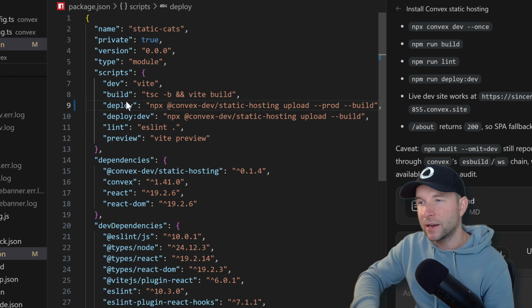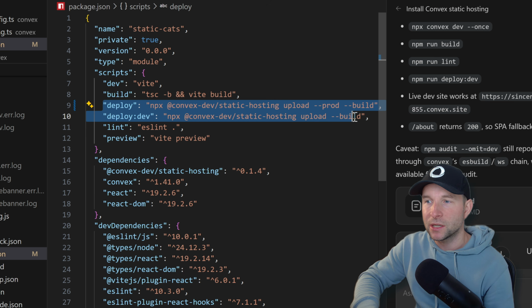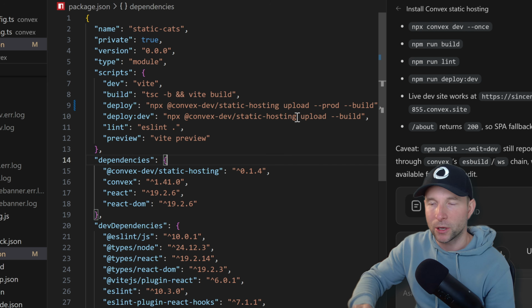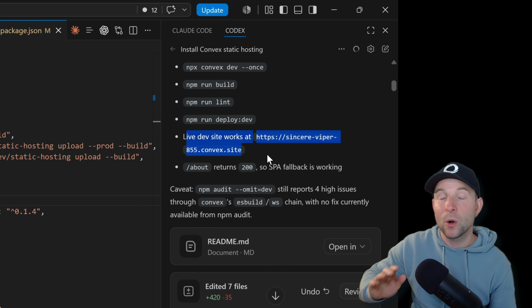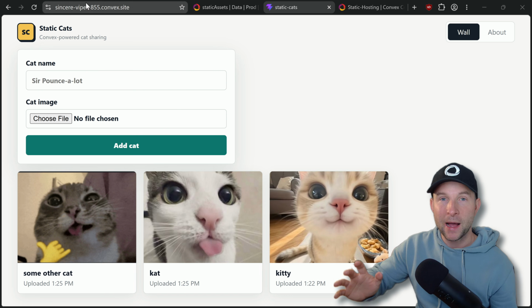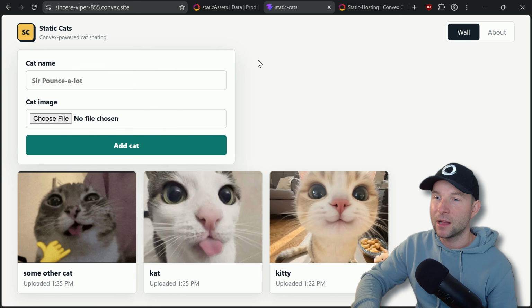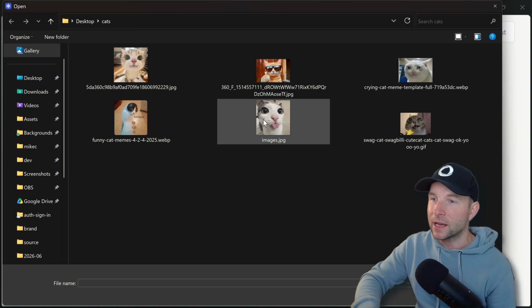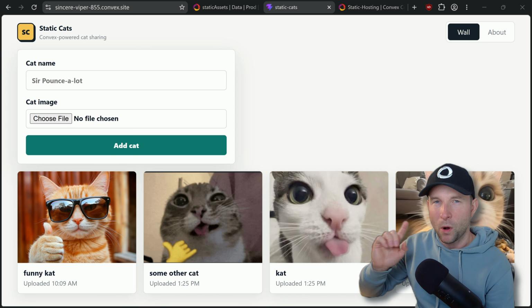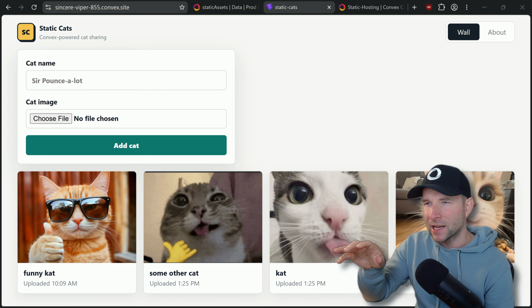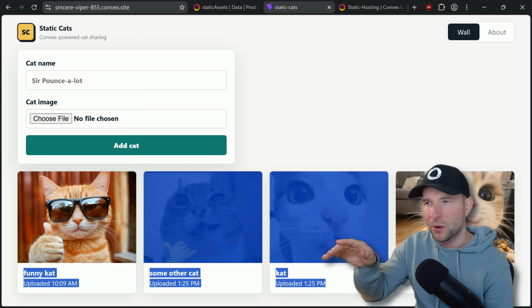And finally, it should have added a handy script or two into your package.json that'll help with deploying. And hopefully, if all goes well, your agent should have now given you a working URL to share. And bam, there we go. It was that easy. I can navigate around and I can then go ahead and upload another cat and everything just works.